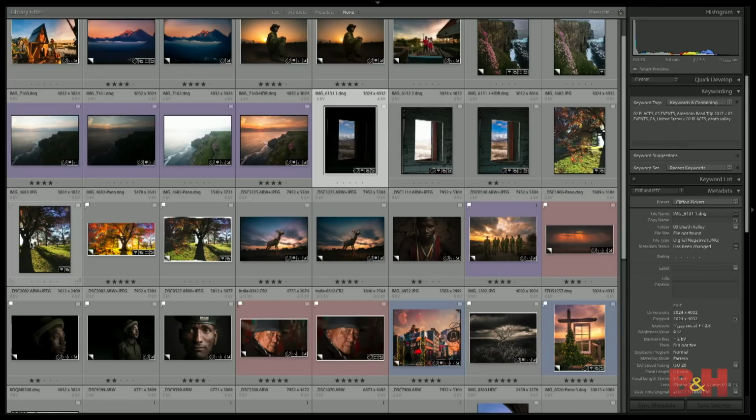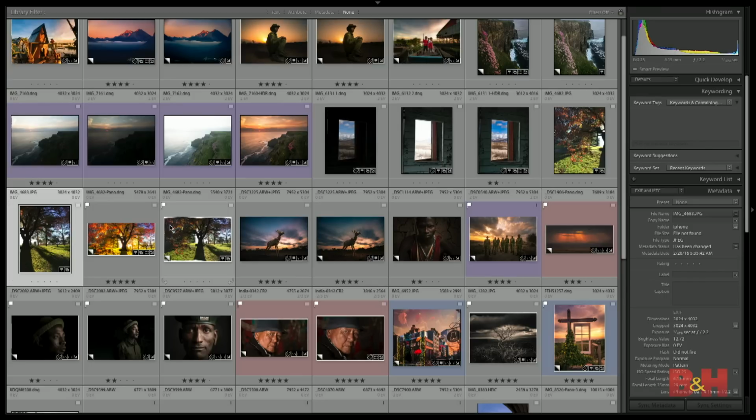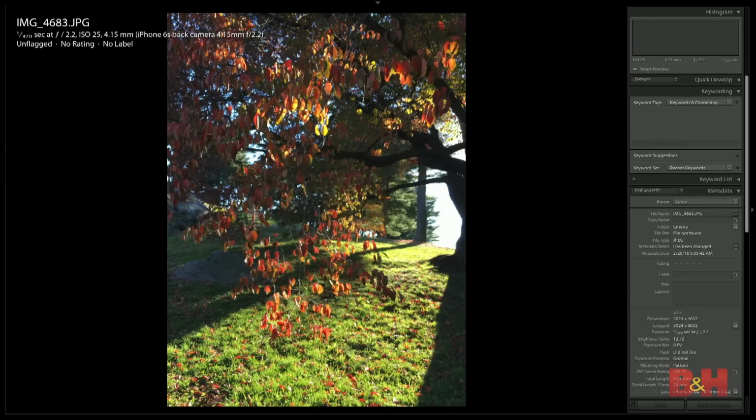Let's look at these. That was taken with your iPhone. That was taken with my iPhone. Yeah, that was at Cliffs of Moher in Ireland.